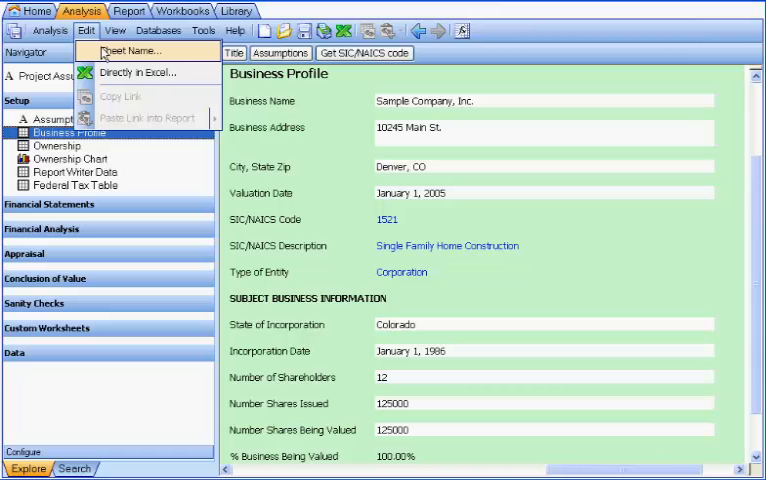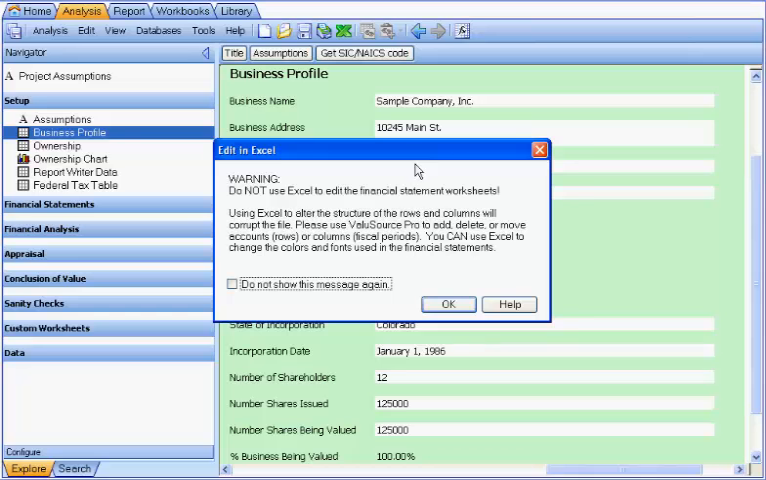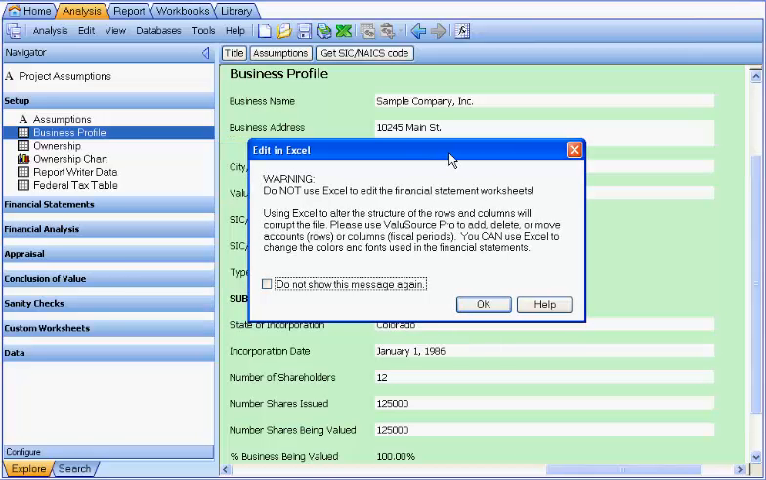One of the most powerful features of the program is the ability to edit the underlying spreadsheets directly in Excel. This allows you to switch from the program interface to the Excel interface, which you're very familiar with. One word of caution. Although you can edit all of the formulas, formats, and underlying spreadsheets, do not change the structure of the financial statements. You can edit the formats, underlines, fonts, dollar signs, etc., but don't change the structure.